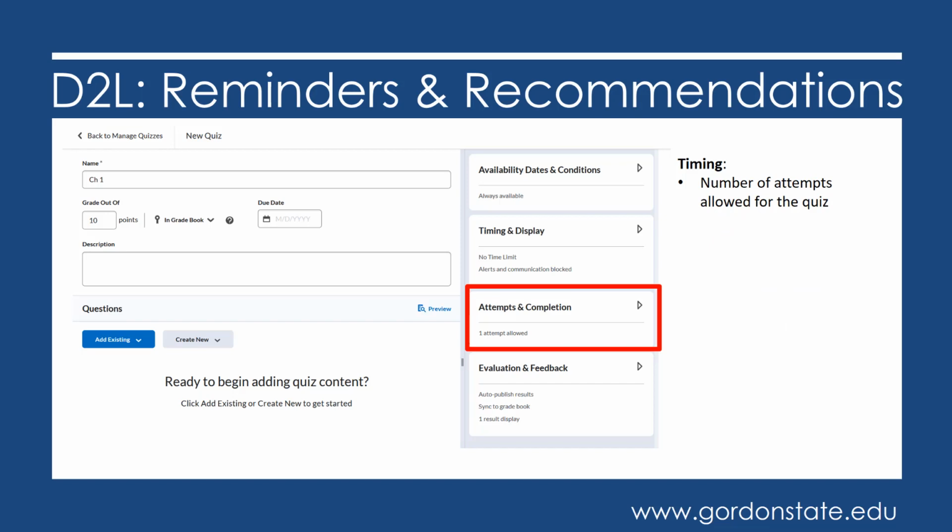Under the attempts and completion block, you're mainly just going to be putting in the number of attempts that is allowed for that quiz. In most cases, it's 1. Sometimes you could allow for 2 or 3, and then maybe it takes the highest grade, or the average of the grades, or the last attempt, or something of that nature.